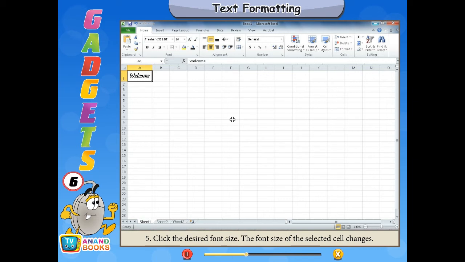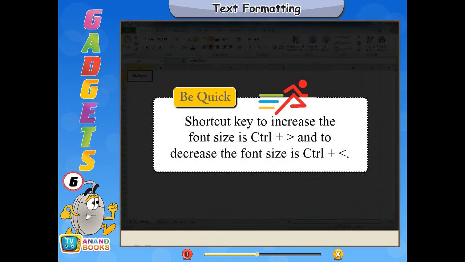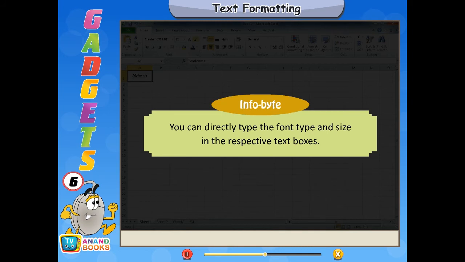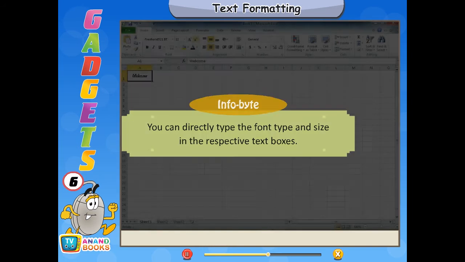The font size of the selected cell changes, or click Increase Font Size or Decrease Font Size buttons in the font group of buttons to increase or decrease the font size of the selected cell or range of cells. Be quick. Shortcut key to increase the font size is Ctrl plus right arrow, and to decrease the font size is Ctrl plus left arrow. Info byte. You can directly type the font type and size in the respective text boxes.